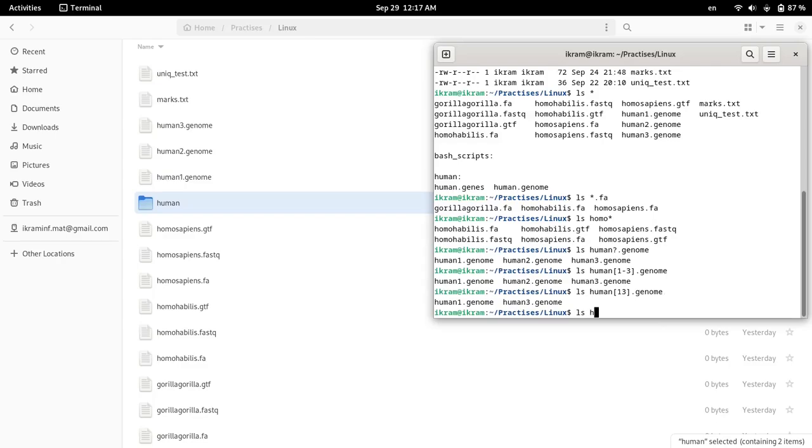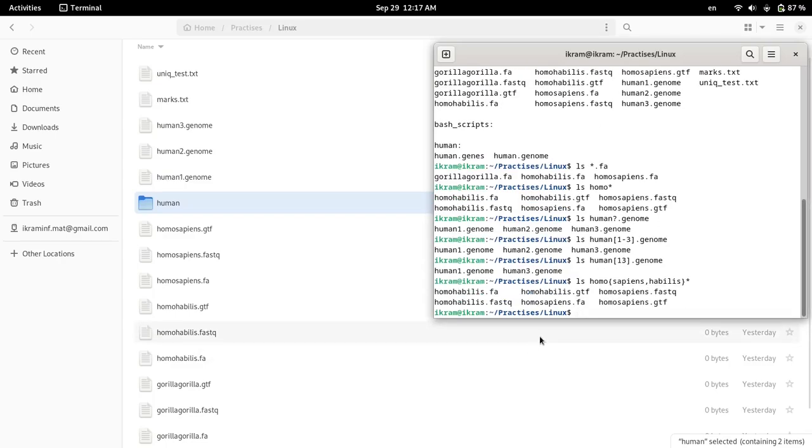And this is the use of curly braces. I want homo, then after that sapiens or habilis. I want the file name, that is homo sapiens or homo habilis, then any character. So we get all files that start with homo, and after that there could be habilis or sapiens.